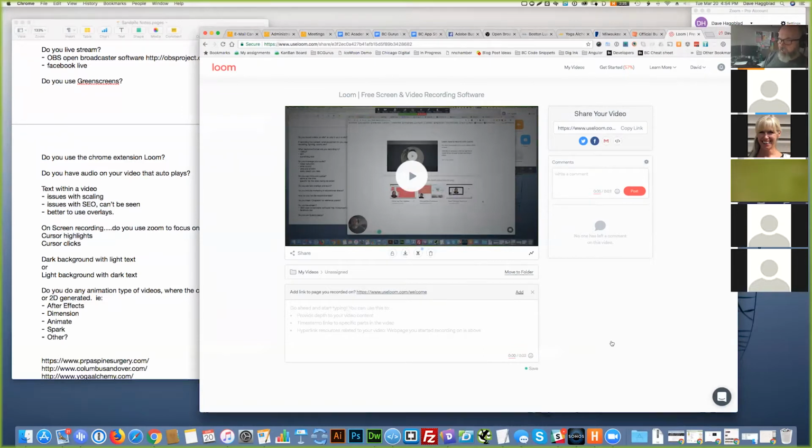Oh, light with dark text. I know that feels better stylistically, but I think the light text on a dark background is easier to read, easier on your eyes, is my opinion. So maybe it comes down to more what you're actually presenting.